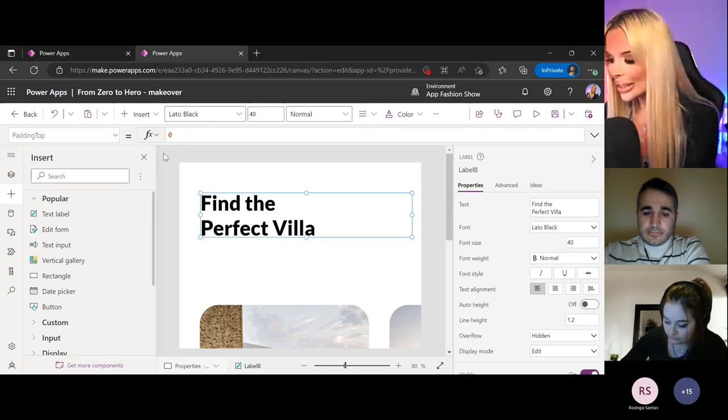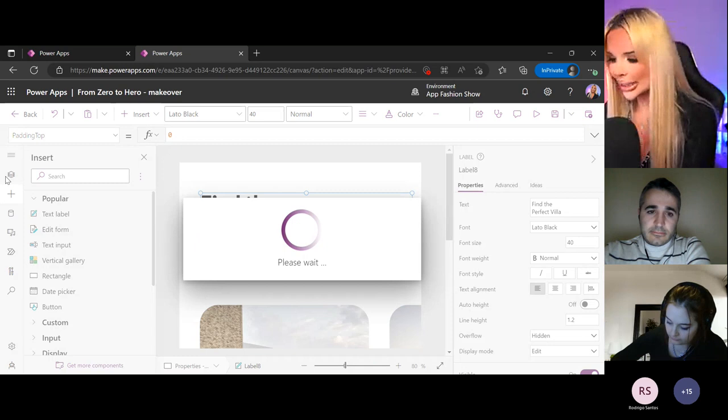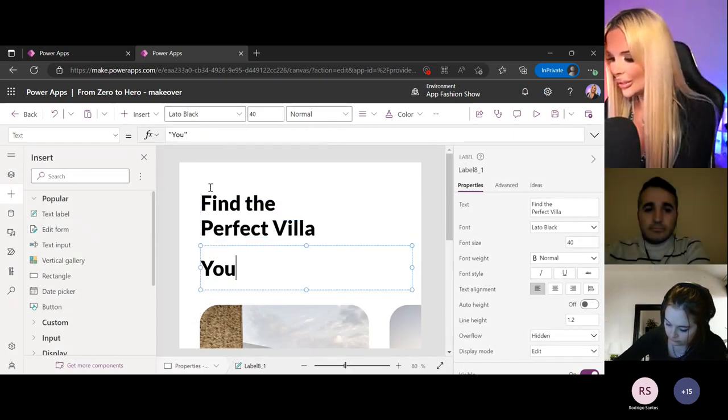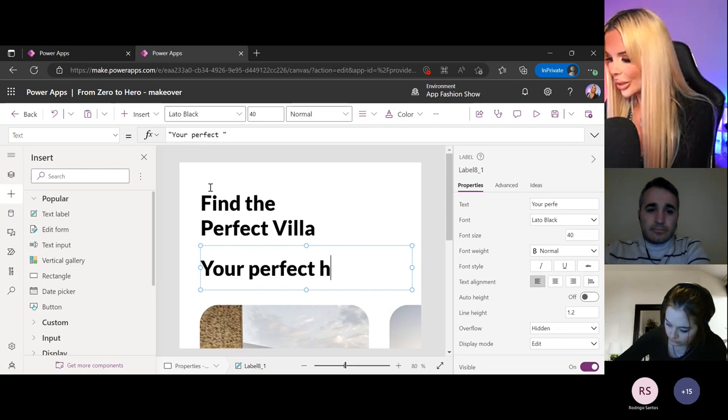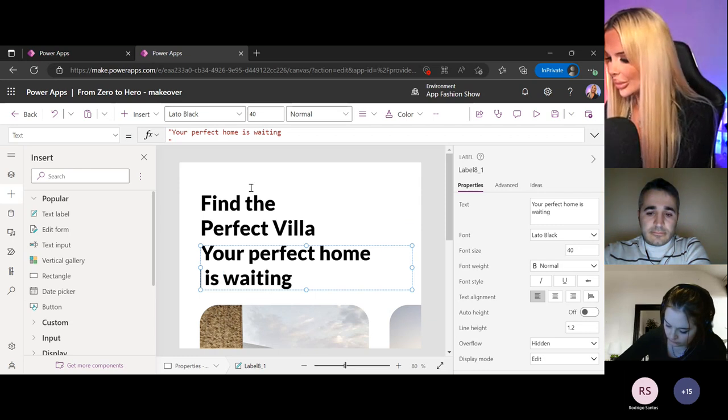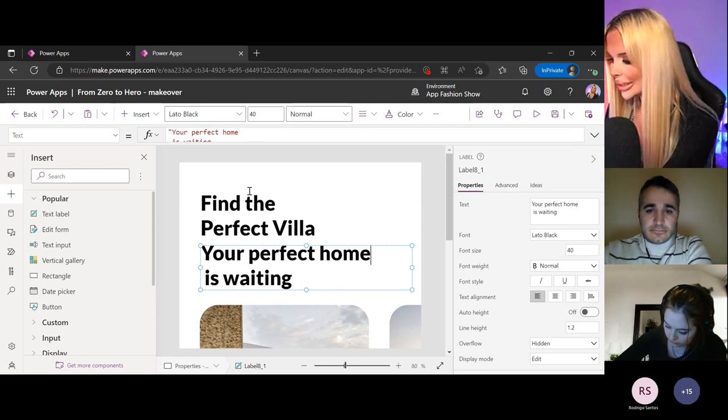And then I'm just going to add another label. And that said, I think "Your perfect home is waiting." So I'm just going to add that in here. Your perfect home is waiting. Okay, I'll just move that to the bottom and we'll make this a lot smaller.